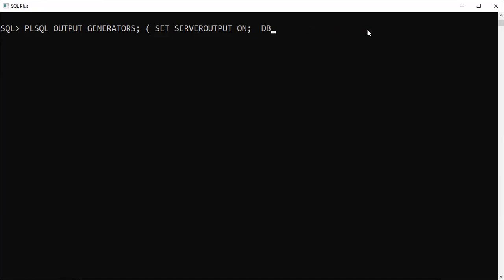So what happens is I will use both of them. So number one, I'll just set server output on. Press enter. You see, set server output on. So now it's like I want to communicate with the Oracle server through the PL/SQL engine.